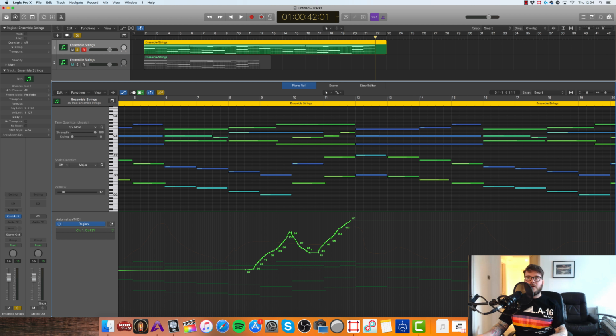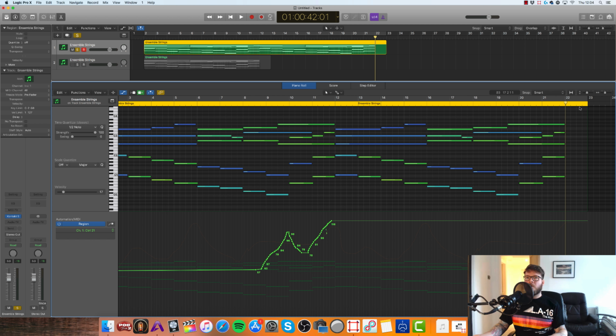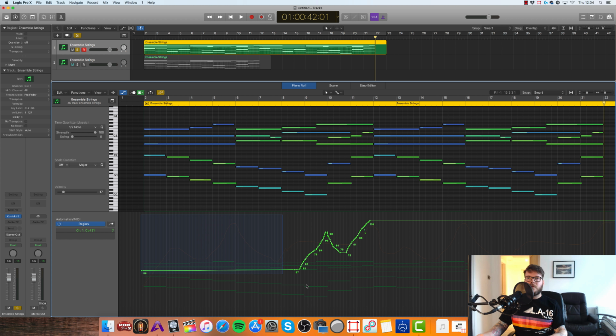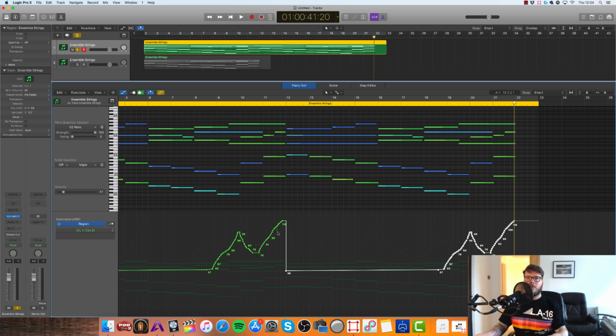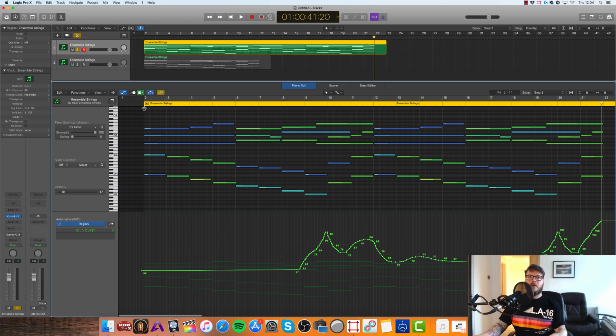You can also see that you'll need to copy across the information for the vibrato. No problem, that's done. We'll just smooth that out a little bit. Fine, okay, cool. So now we'll have two.